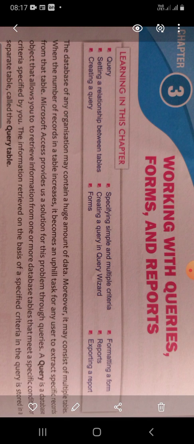So a query is a database object. We have already studied it in the previous chapter. A query is a database object that allows us to retrieve, that is to fetch or to access, information from one or more database tables that meet a specific condition or criteria specified or mentioned by us. And the information retrieved on the basis of the specified criteria in the query is stored in a separate, new table called the query table.